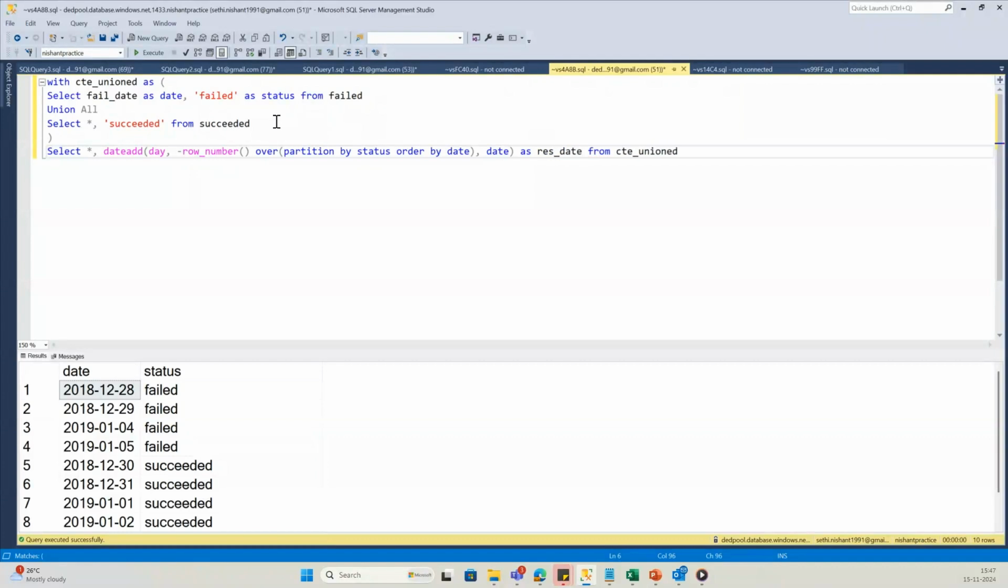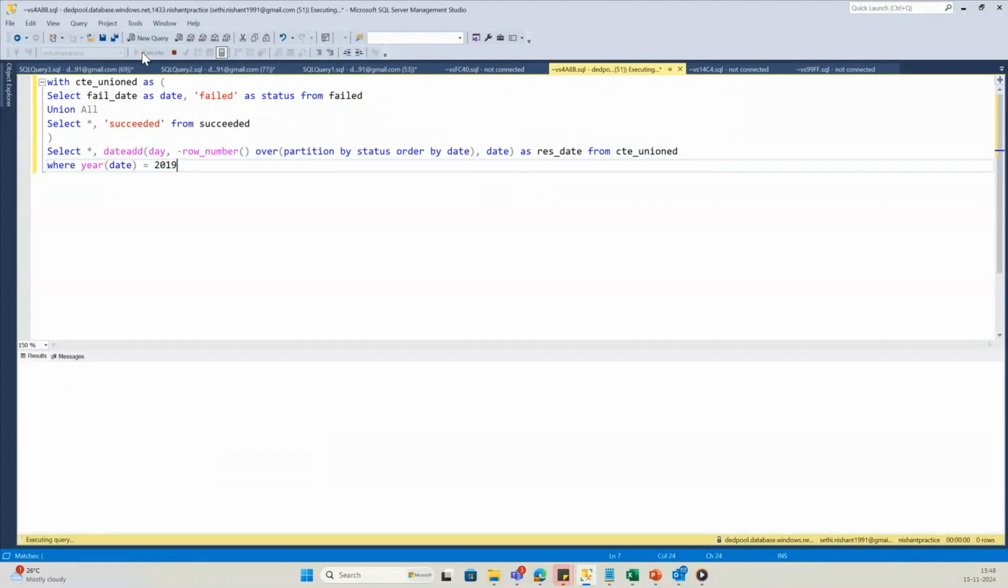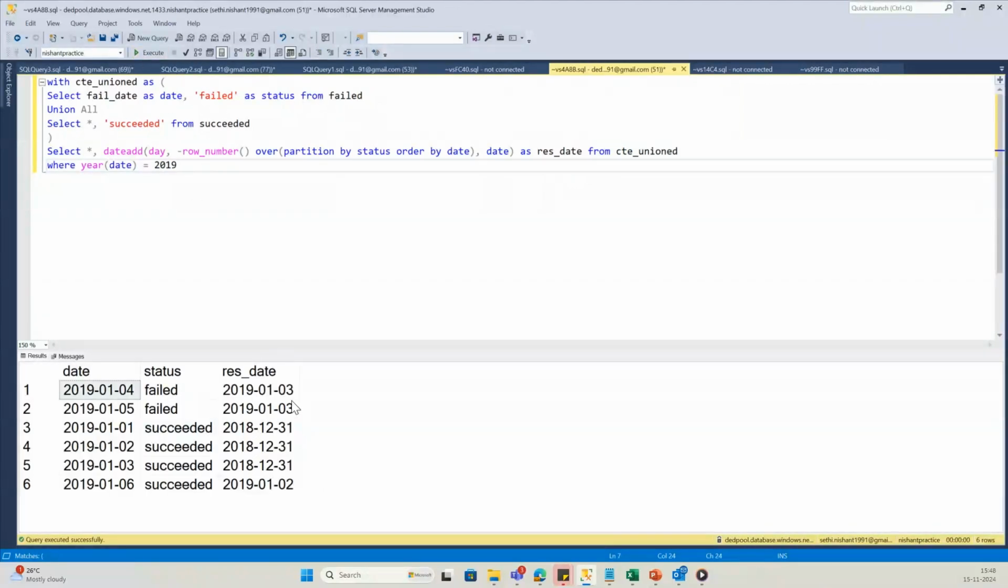Now one more filter that we need to apply is that we only need to consider the dates in the year 2019. So I think it's a good place to put that filter as well. I will just say where year of date is equal to 2019. Now if I run this, this will give me the resultant date after subtracting the row numbers from the date. And now all I need to do is group by my rest date and the status. That will give me the continuous date ranges wherein this particular task either succeeded or failed. That's what I need to do now.